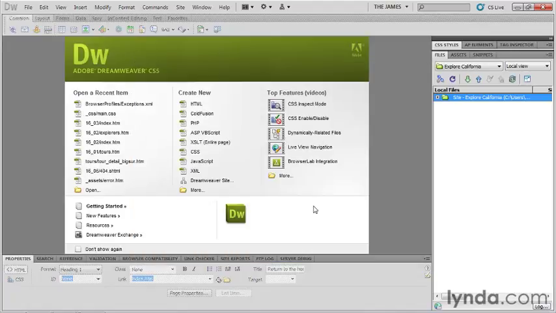And now our site has a remote server. It's set up and it's ready to help us upload files and manage files between our local and remote environments. So in our next movie, we'll take a look at using our remote server to upload files.